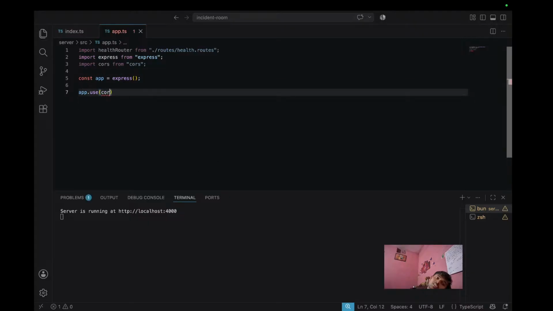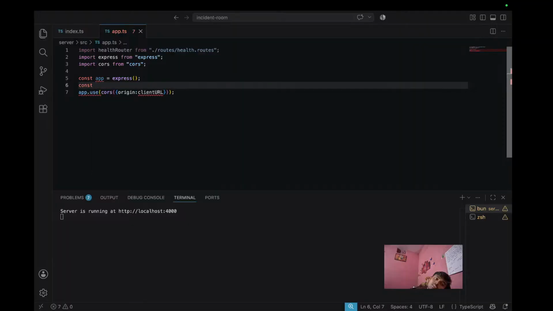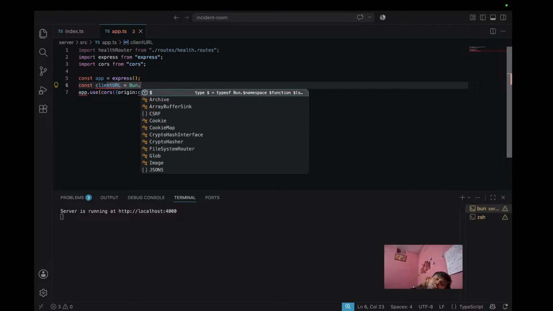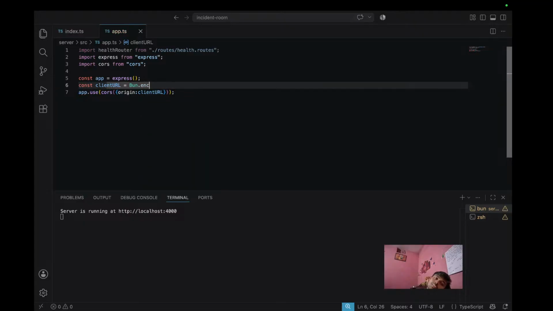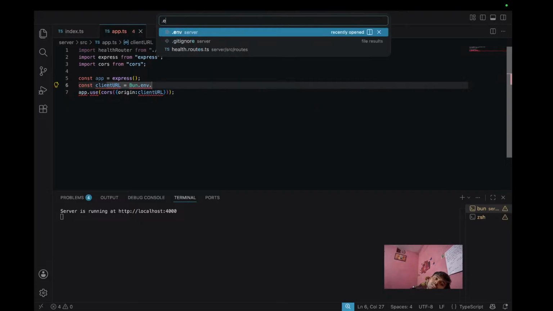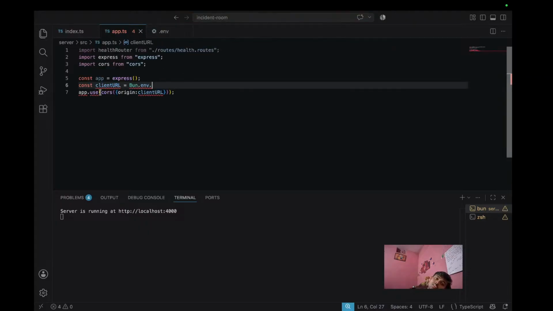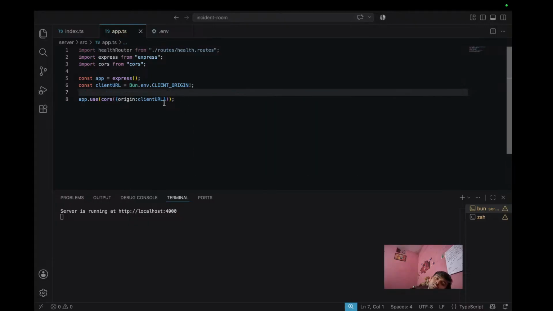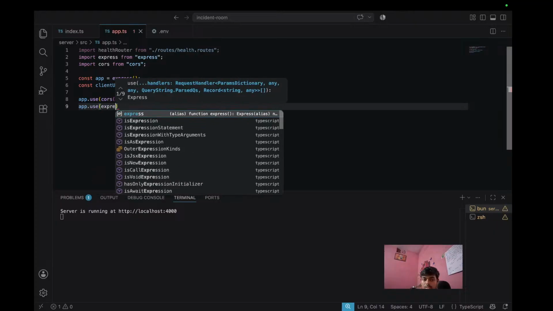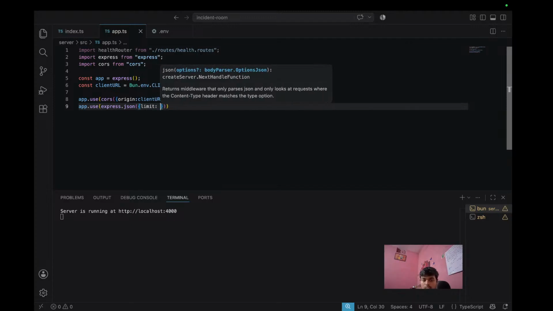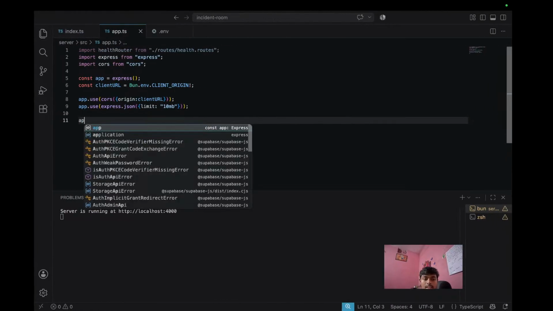Inside this, cors with origin will be the client URL, that will be const clientUrl equal to process.env. Then app.use express.json with limit equal to 10 MB.